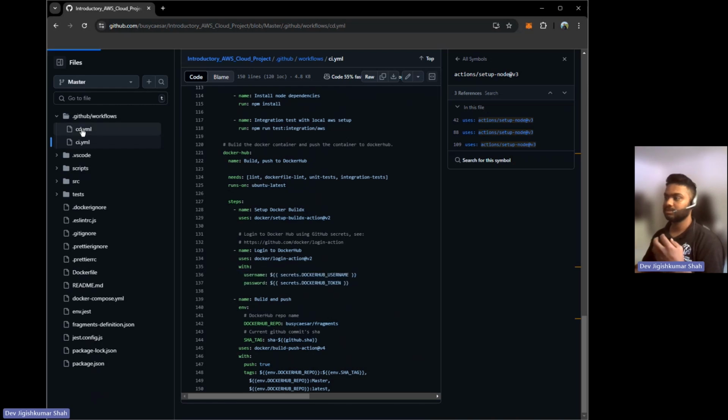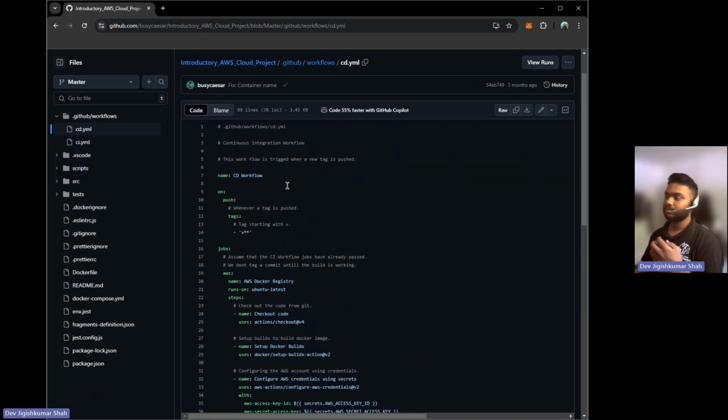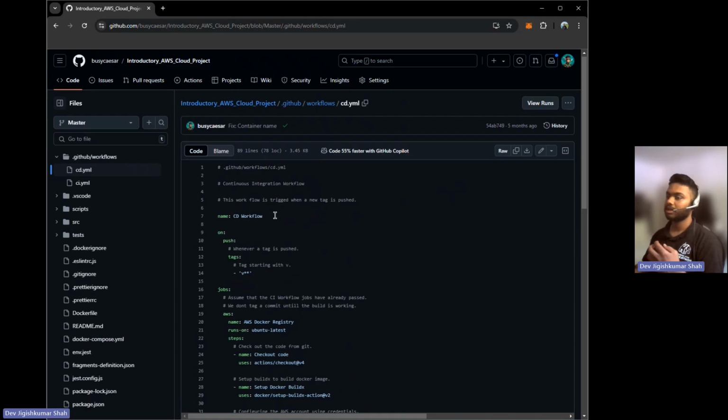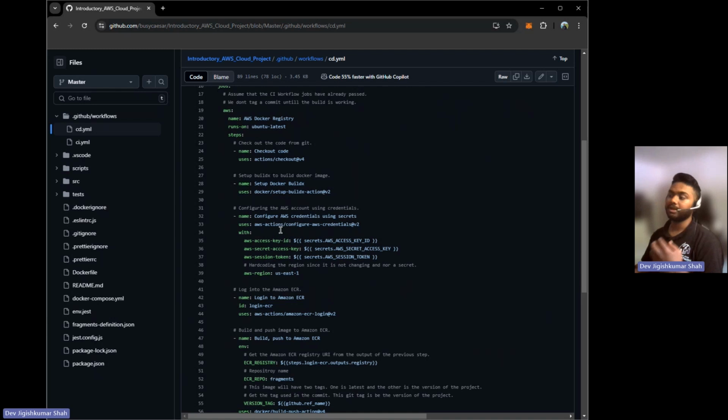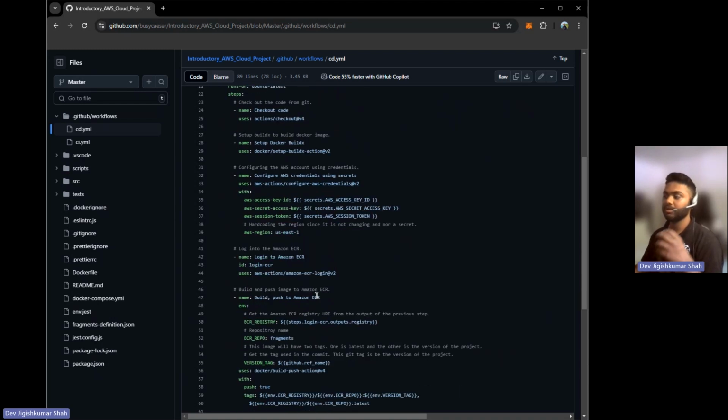Now this is cd.yaml, which is for the deployment task. As you can see, this workflow is set to trigger when a tag is pushed. This file builds the image of the application and pushes it to the Amazon ECR. Further, it updates the ECS task definition with the new image ID and deploys the updated task definition to the specific Amazon ECS cluster.